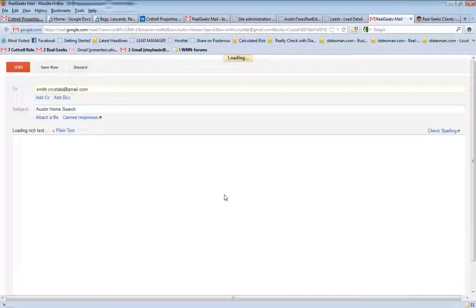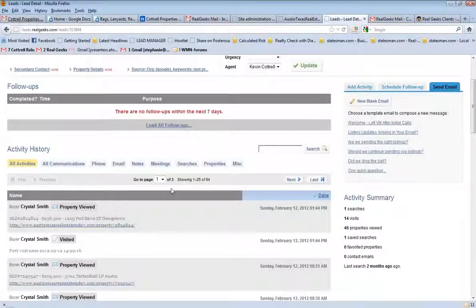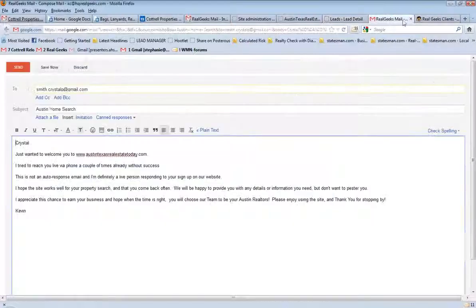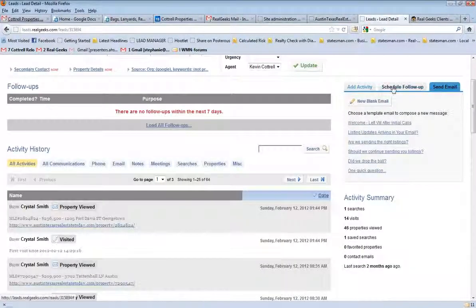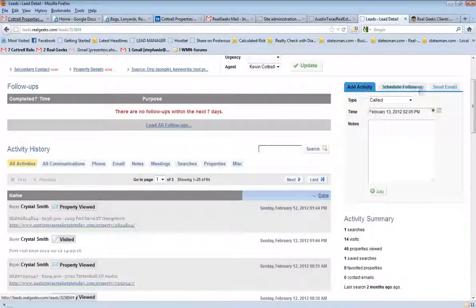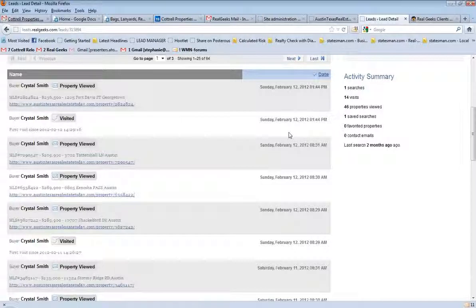It opens up my business email, whatever your default is for what you're using. It's pre-addressed to her. It's got a subject line already in it. It's got some information in it. You can type a sentence or two in addition to that, all without any cutting and pasting. So from a lead management standpoint, I can do that very, very quickly. So a second thing I want to show you in the lead manager is, in addition to follow-up, adding activities, and email, you can see every property that they view.